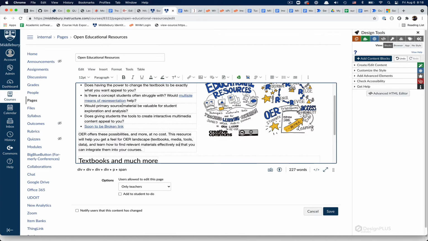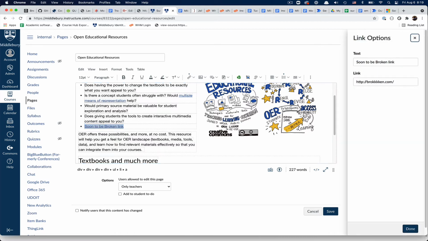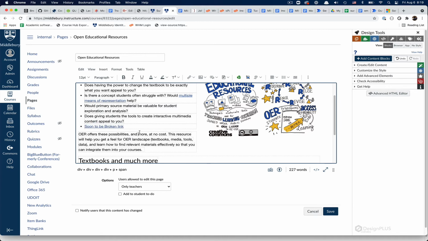So when I find out that it's not working, I can come back in here, just click on it. It kind of highlights the whole thing automatically. I can click on link options, and then right here, I have the ability to fix it. So I can change it to fix.com, click done, and there we go.